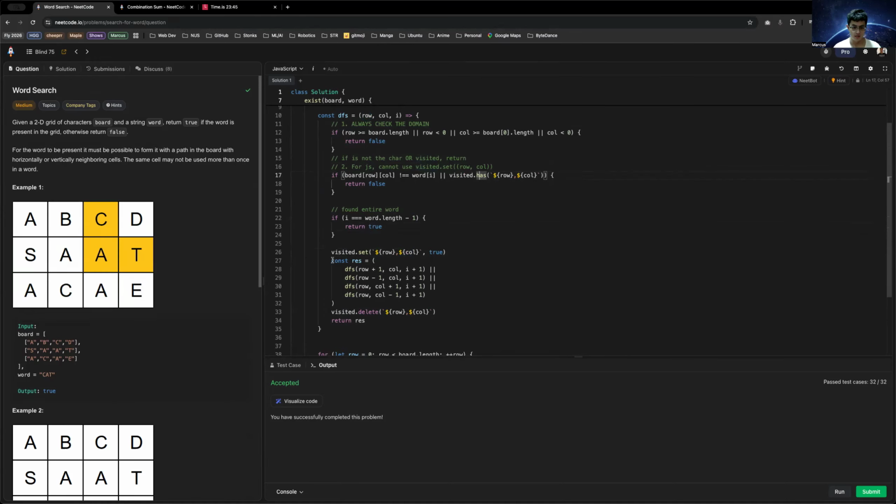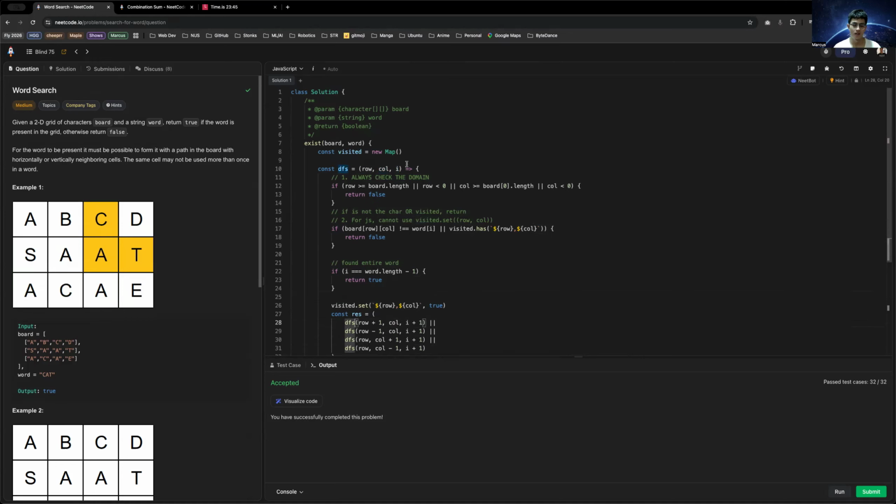Okay, next, the result will be an OR between 4 directions, meaning the row below it, the row above it, the column in front of it, the column behind it, and we'll be looking at i plus 1. So why does DFS have an i parameter? Because i is actually the index of the character we're looking at within the word. So if i equals word.length minus 1, we know that we are at the last index, the last letter, and it's a match, and we can just return true.